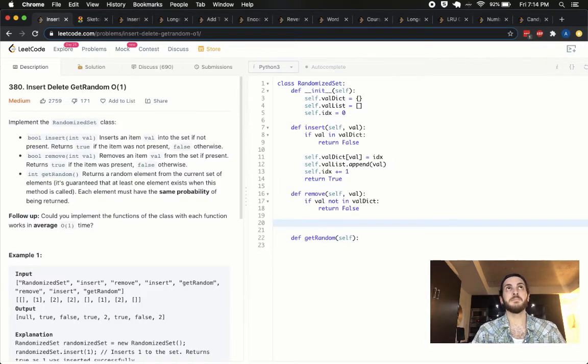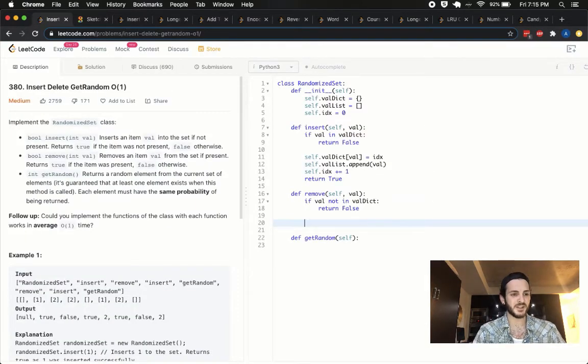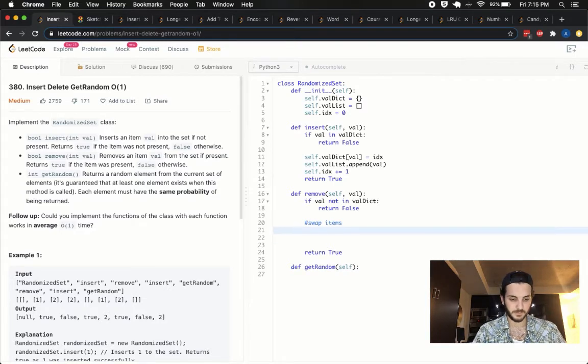Looking back at what we were doing before, we need to say, let me figure out how to swap these two variables, update this in the dict, and then pop it off the array at the end, and then decrement my index. So a few things here. I know at the end of this I'm going to have to return true. A few things I'm going to have to do is swap items, update the index of, I'll call it the old tail.